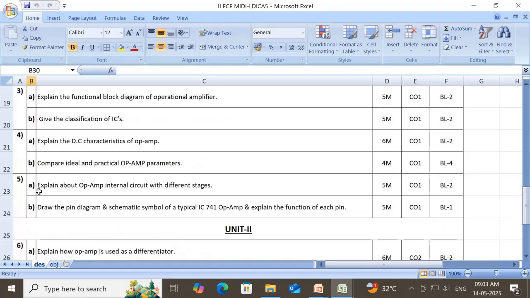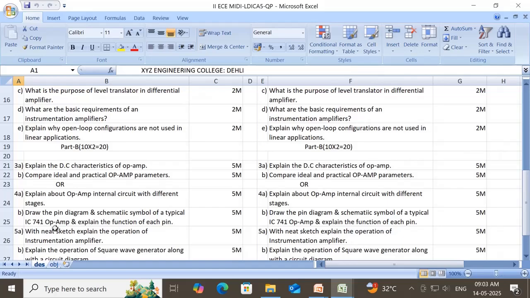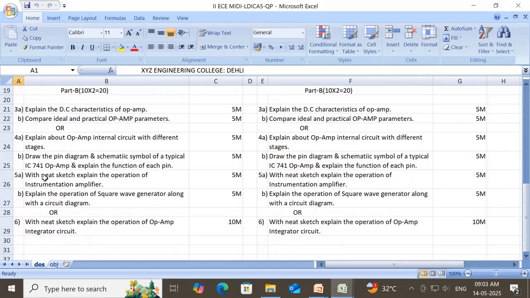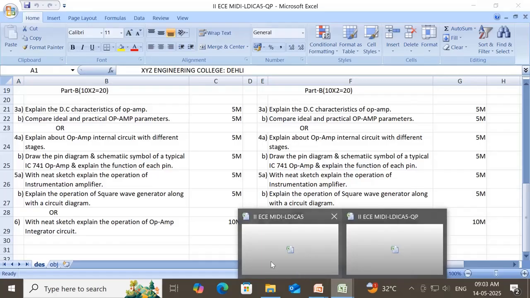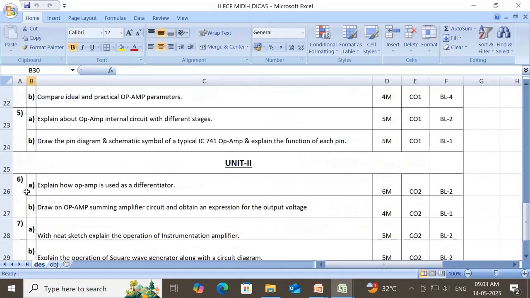Now let us move to question 5. In the question bank, question 5 is explain about op-amp internal circuit diagram, draw the pin diagram. What about in the question paper? In the question paper, question number 5 is with a neat sketch explain the operation of instrumentation amplifier. The question is different. What about question 6? In the question paper, with a neat sketch explain the operation of op-amp integrated circuit. What about the question bank? In the question bank, question number 6 is different.